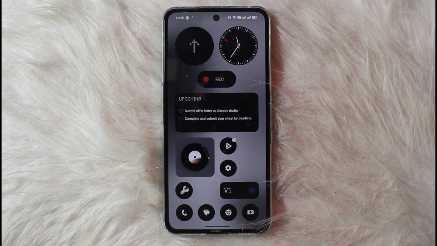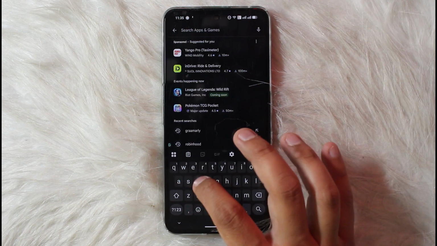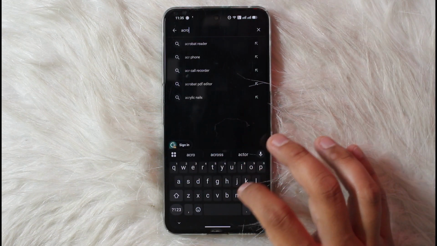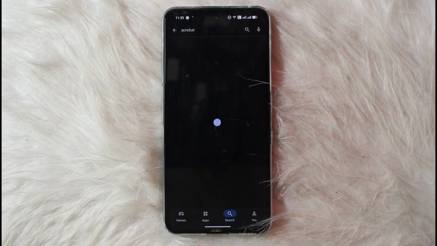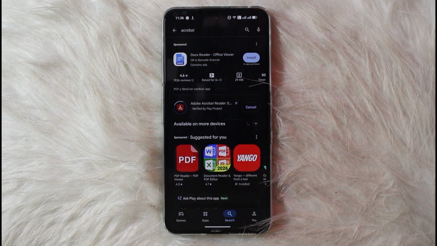Today's video is going to be about how to set up Adobe Acrobat for the first time. For that, the first thing that you'll have to do is open up Google Play Store on your device, and then in the search bar you can simply type in Acrobat and then hit enter on your keyboard. Tap on Install right next to Adobe Acrobat, which will install Adobe Acrobat on your device.